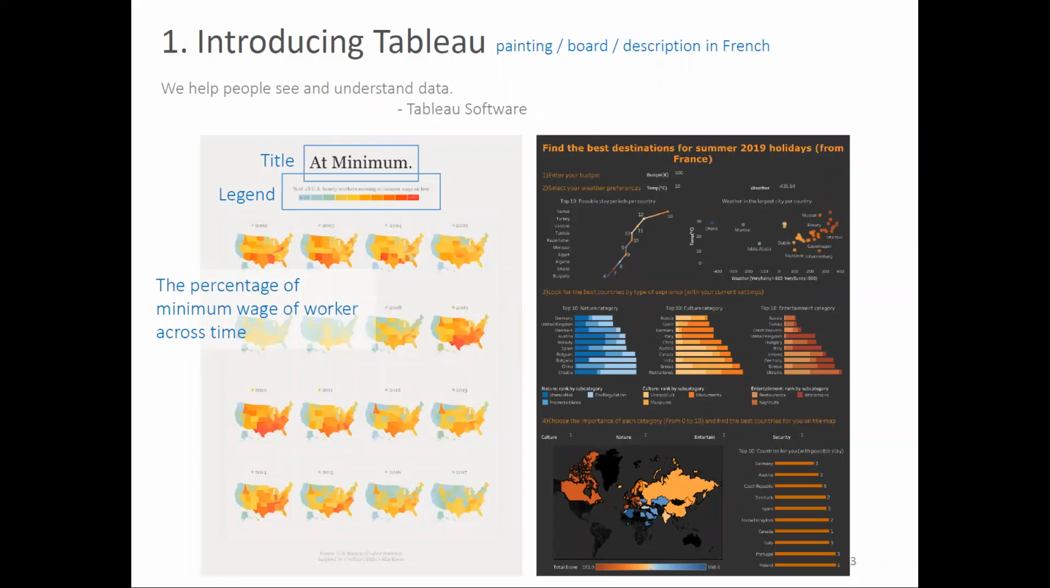Okay, so let's talk about Tableau a little bit. Introducing Tableau. I was searching a little bit about what Tableau means, and it is French, meaning painting or depiction. In the mission statement of Tableau software, using Tableau we can understand data more easily, and visualization is also possible in this tool. So this is really cool.